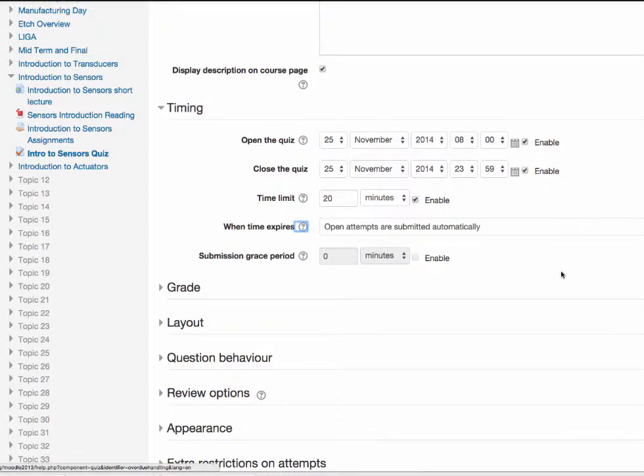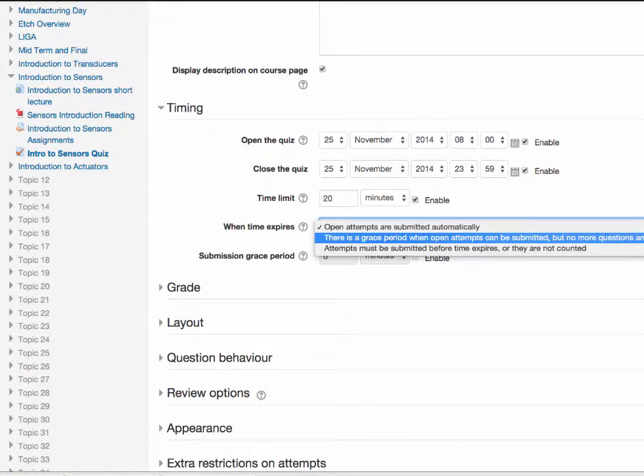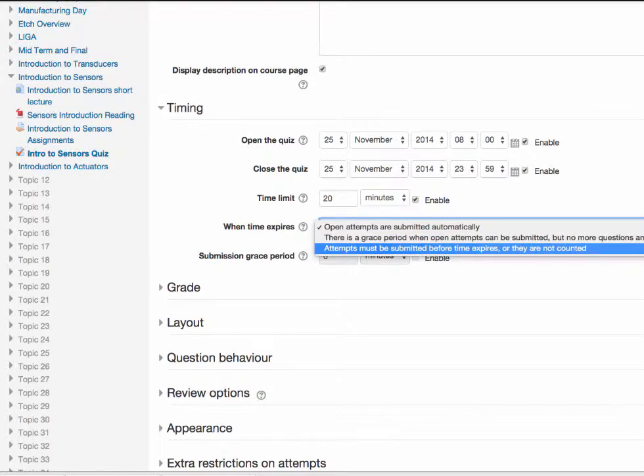So some of my students forget to hit the final submit button after they take the quiz. They answer all the questions, but they don't hit submit, and that's kind of a drag. Then they would get a 0 if I didn't have that. But there are other options. So you can put a grace period when open attempts can be submitted, but no more questions can be answered, which I don't understand why anybody would use that, but you might have a reason for that. And then I think the default is attempts must be submitted before the time expires or they are not counted.